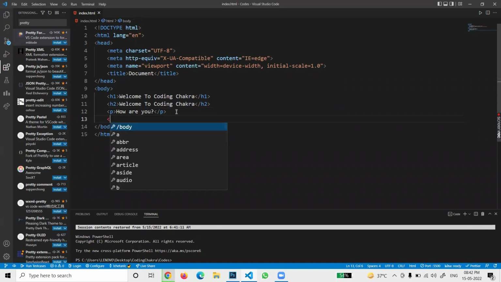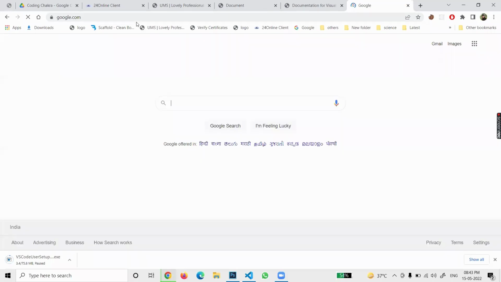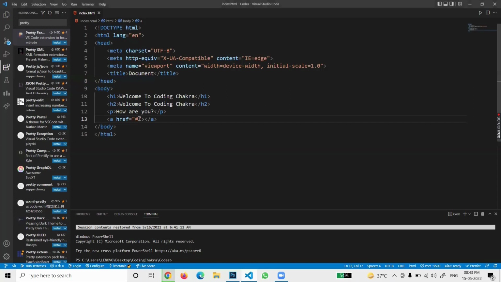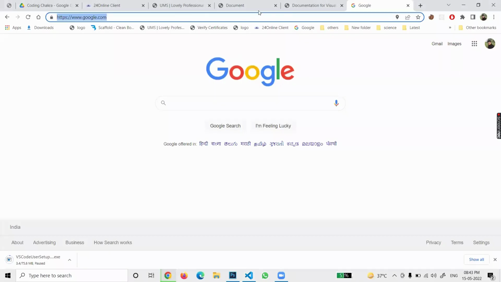We also have anchor tags that are used for linking to other web pages. As you can see, let me add some other code, one second. I'll copy google.com. Let me paste it over here. And I'll just click here. When I save, you can see the changes over here.